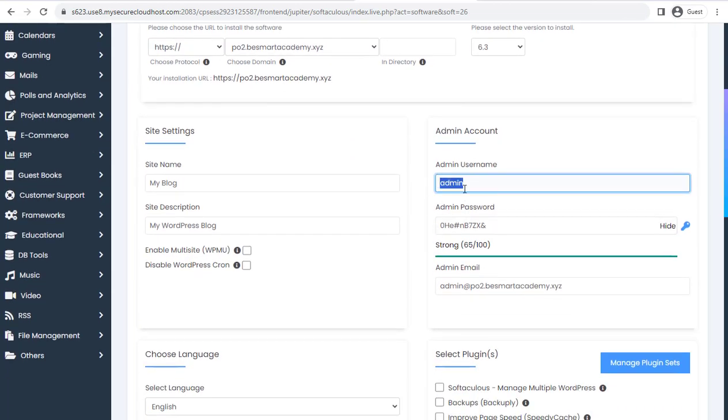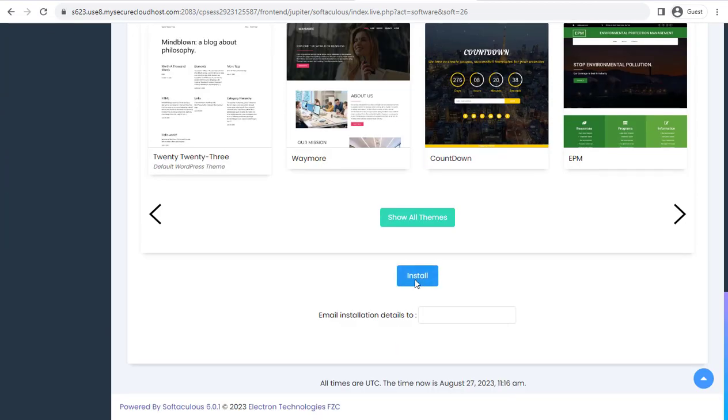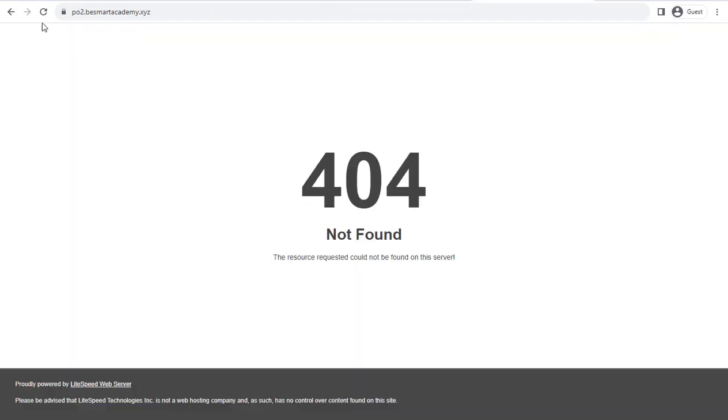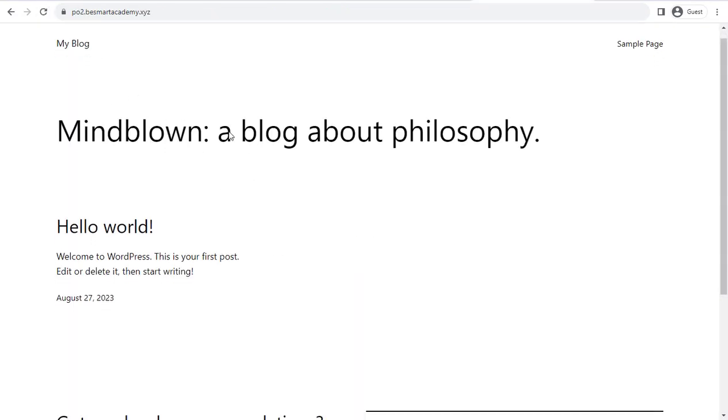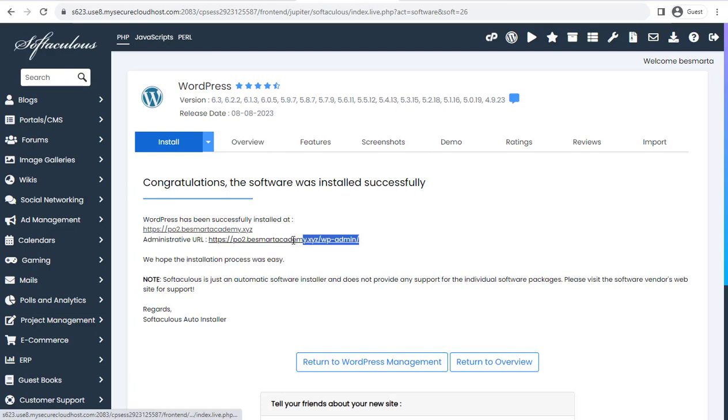So scroll down here, enter the username and password. I will use a different password. Okay. Now scroll down and click on install. Once you click on install, it will take 5 to 10 seconds and your WordPress will be installed on your domain. If I come back to the domain name and refresh the page, you will get a fresh WordPress on your domain name.